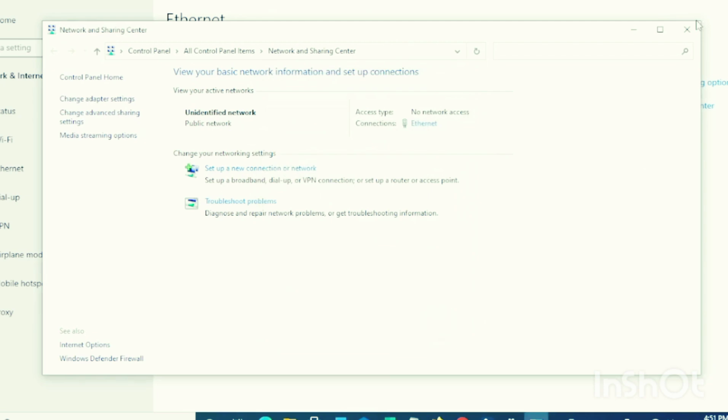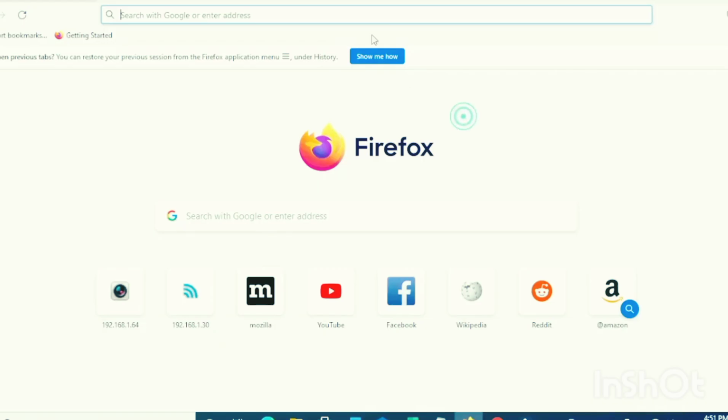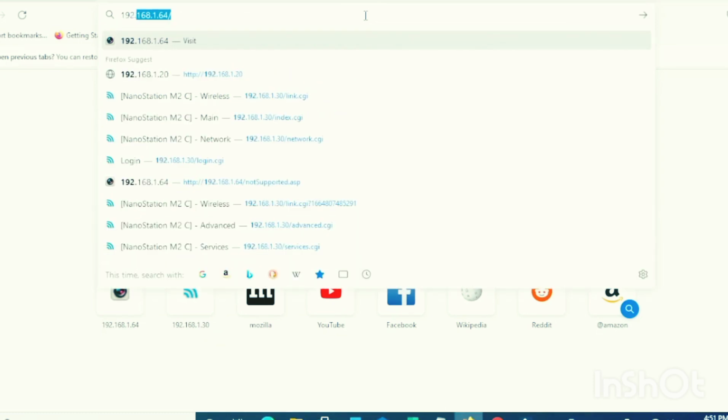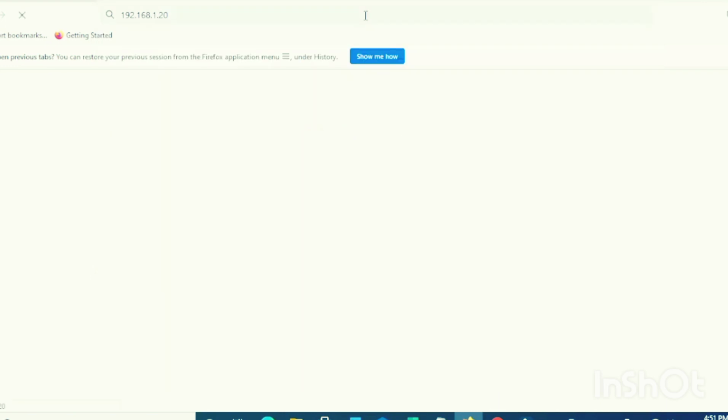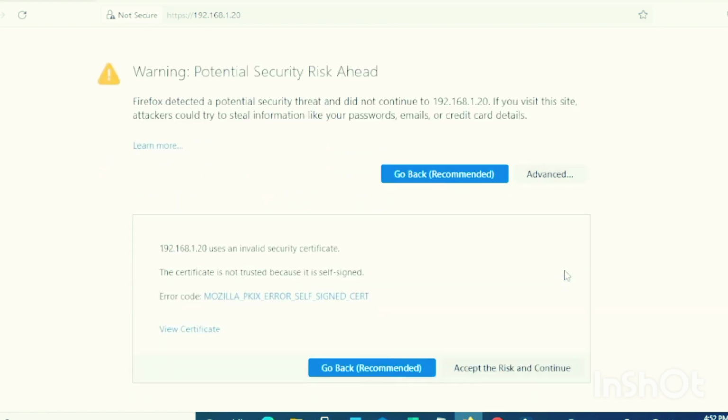Now let's go with the Firefox. 192.168.1.20. So now you can see there's a warning. You can use Google Chrome or Microsoft Edge, any of those will show this message. So you need to click on Advanced and accept the risk and continue.